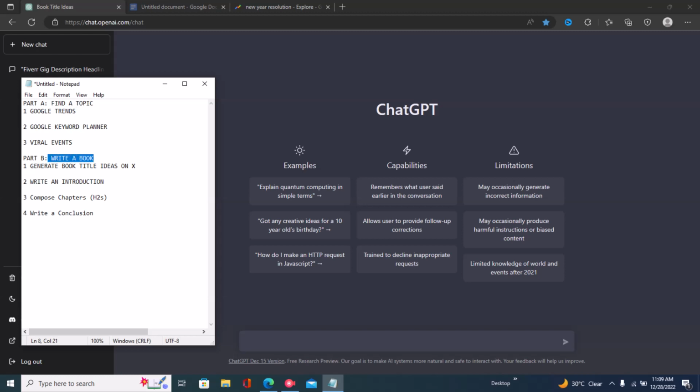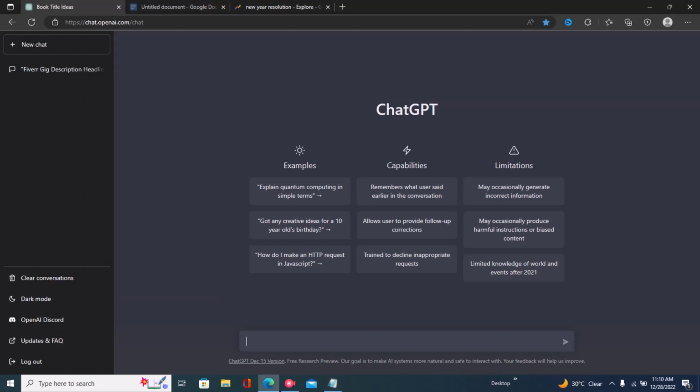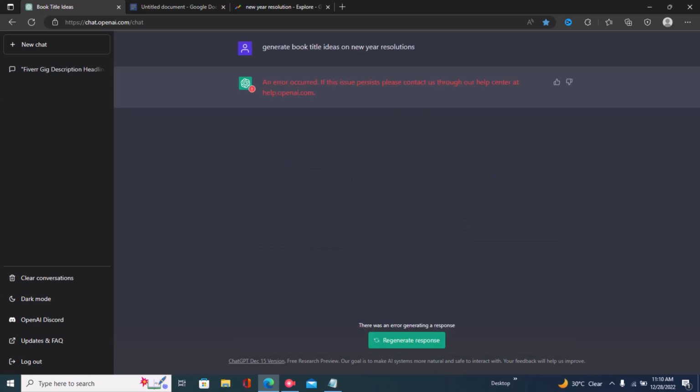And then the second step is to write a book, okay? So the first step to writing a book is to generate book title ideas. So the best way to get this is just to write an instruction right here on ChatGPT, and you say, generate book title ideas on New Year resolutions. Okay, then click on enter.